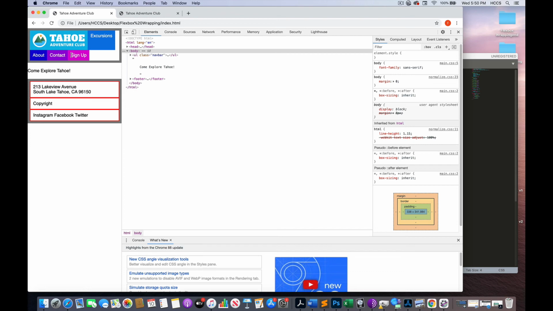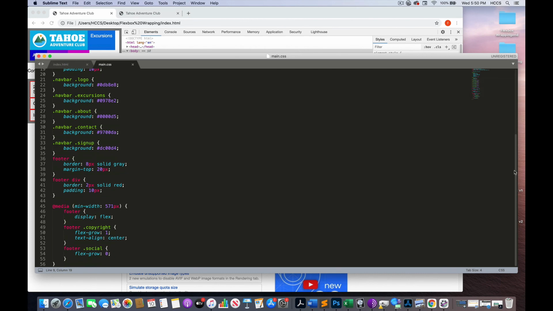We're going to write a new media query to actually pull this off. Right now we have a media query in our CSS. It says min width 571 pixels. That means it's going to be a media query that affects the layout in the viewport for viewports of 571 pixels and greater. So we need to write one that works on viewports that are smaller.